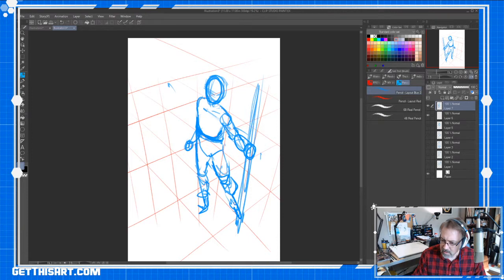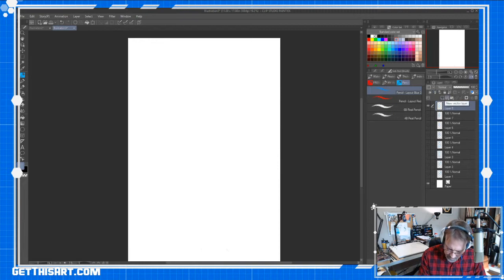New free how to draw vids in Clip Studio. Basic structure do I use for the foot? What did I hit that makes this think? All right, there we go. Basic structure for the foot.